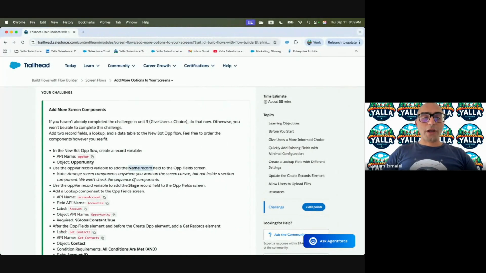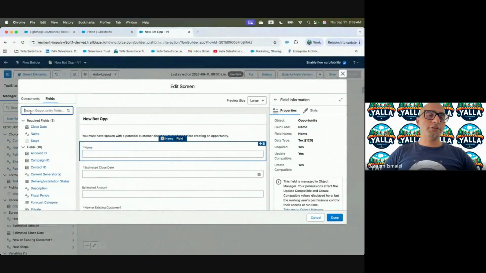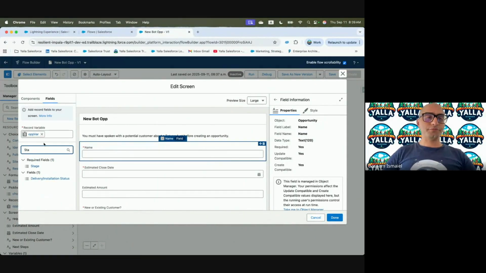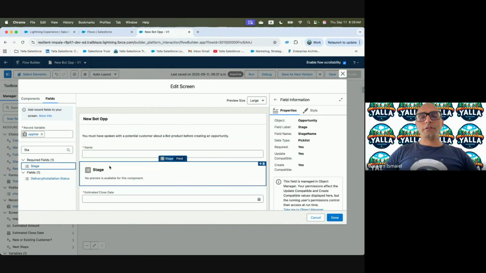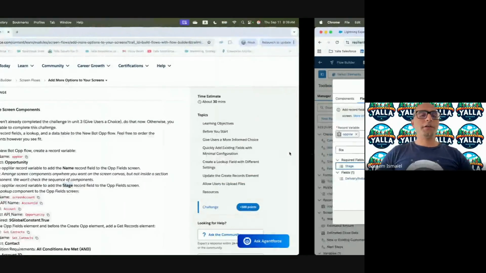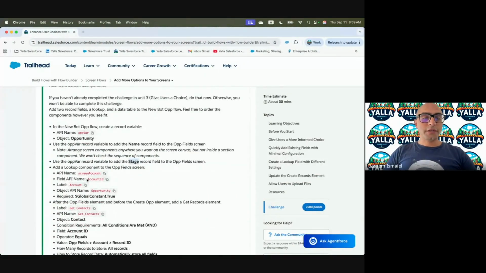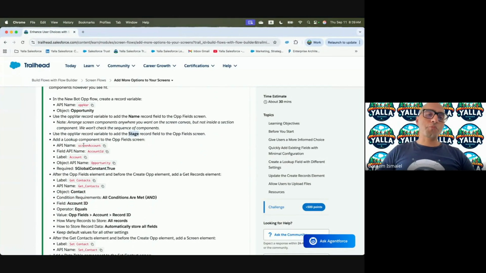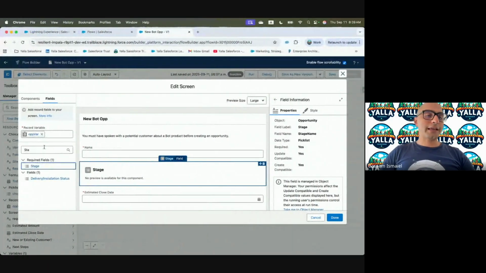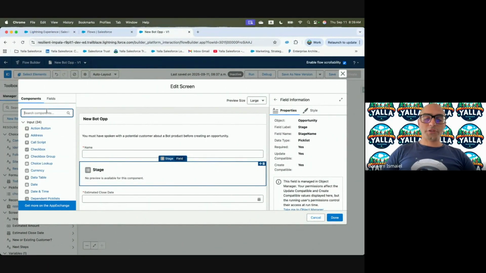Next, I need to add the stage. All right, so I'll come in here saying stage. Lovely. Again, same thing, inherits all the values. Now, I need to add a lookup component to it. So what is the lookup component? I need to add the account. This is the purpose in here. So I'll be adding a lookup.